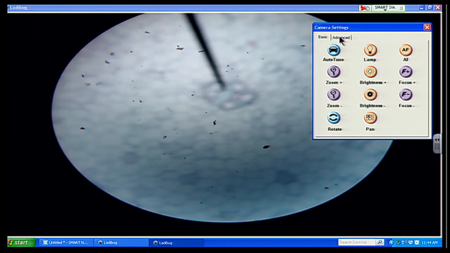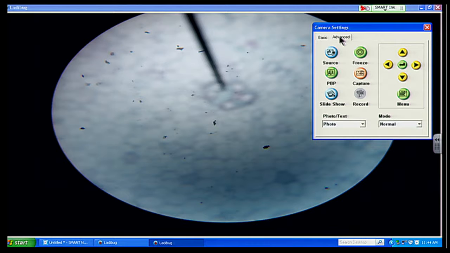I want to click on the Advanced tab, and here where it says Mode on the very bottom right, you have a drop-down menu. Right now it says Normal, and I want to change that to microscope. As you can see, you have other ones for slide or film, but I'm going to choose microscope here. Now you can see it recalibrates itself for that particular image.